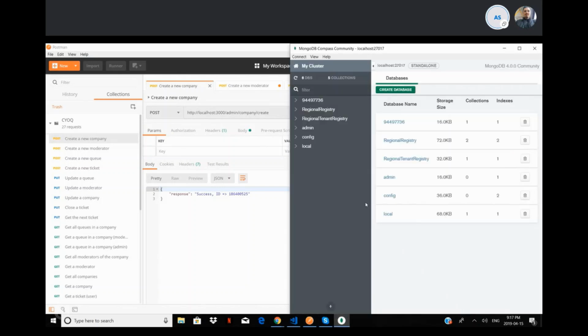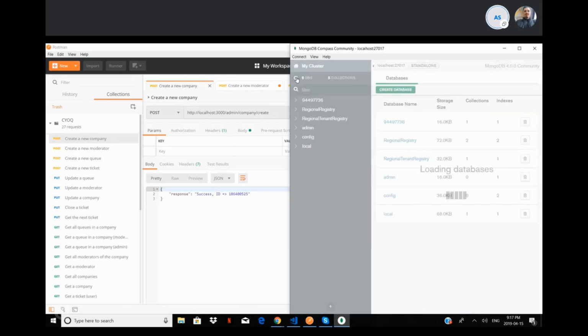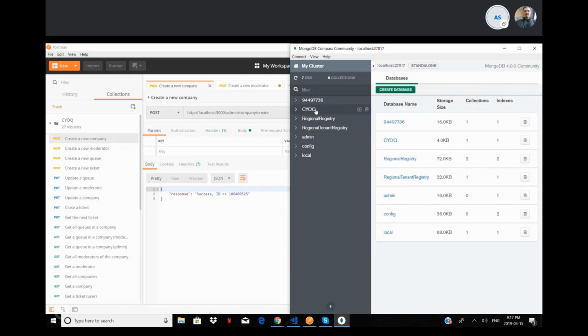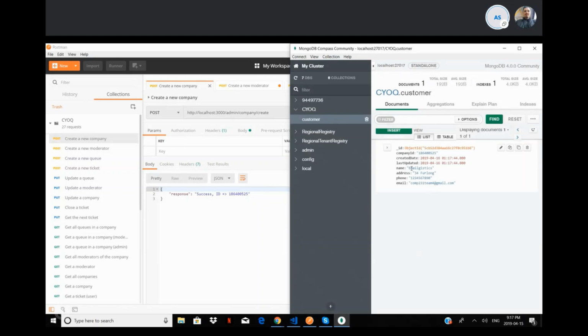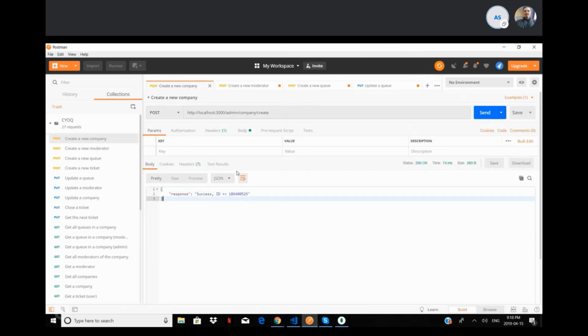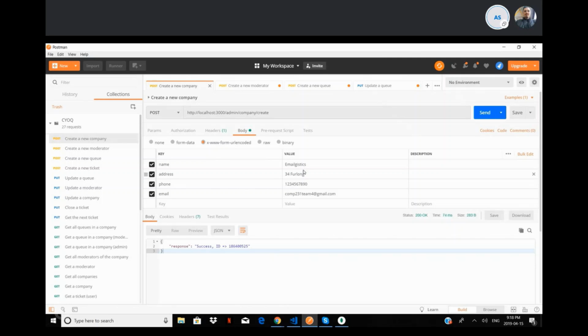So if I go back to the database and I refresh, as you can see, now we have a new database. This is create your own queue. And inside there's a new customer called Emailgistics, right? And all the data we passed is right here.